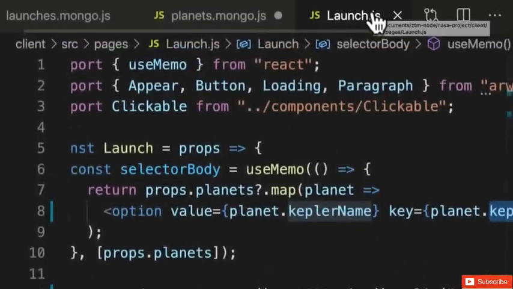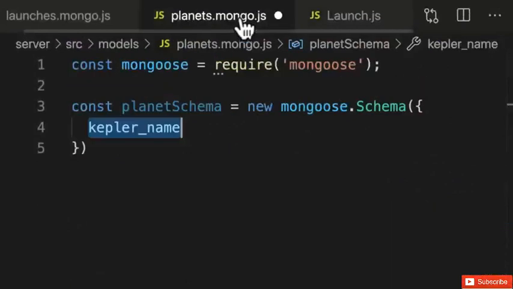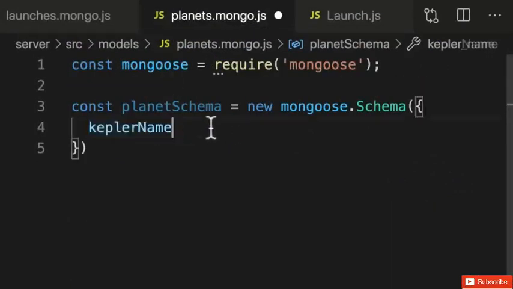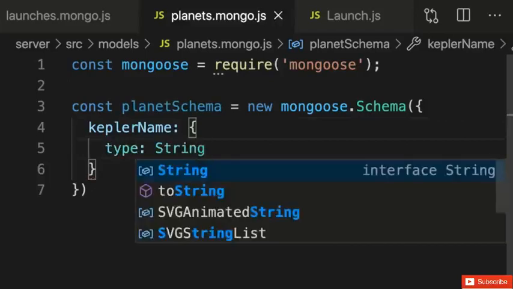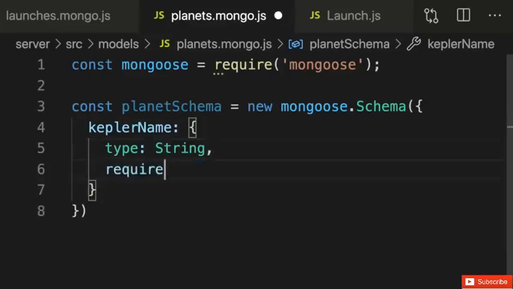on our front end, which means that now in our schema, we can use the camel case version as well. We're just making our life easier so we don't have to keep renaming this property as we pass it around between the backend and the front end. So our Kepler name, the name of our Kepler planet, is going to be type, that's right, string. And because this is the only property that we're storing, it's definitely required. So we'll say required true.